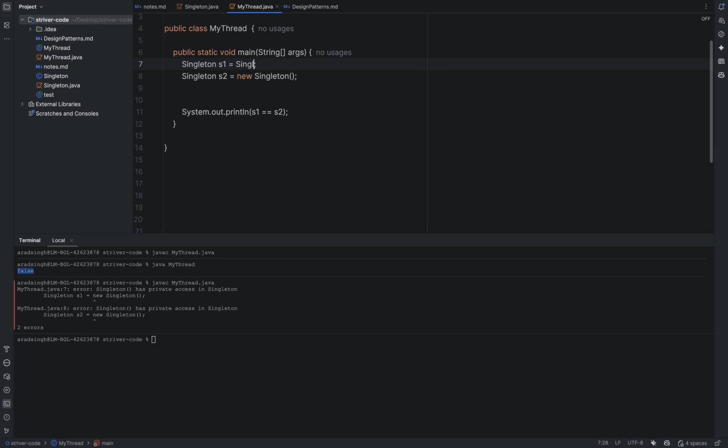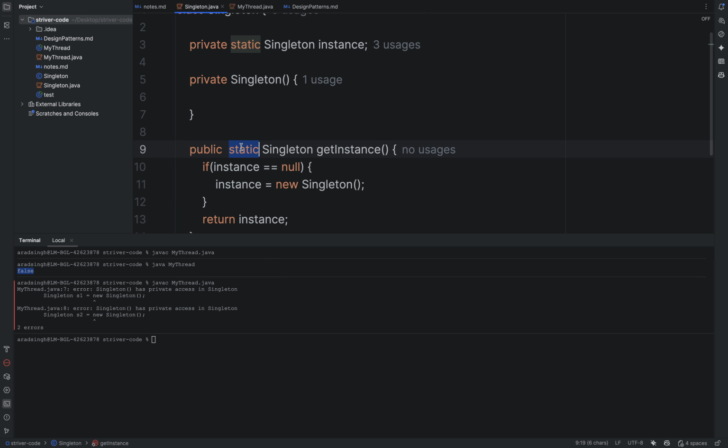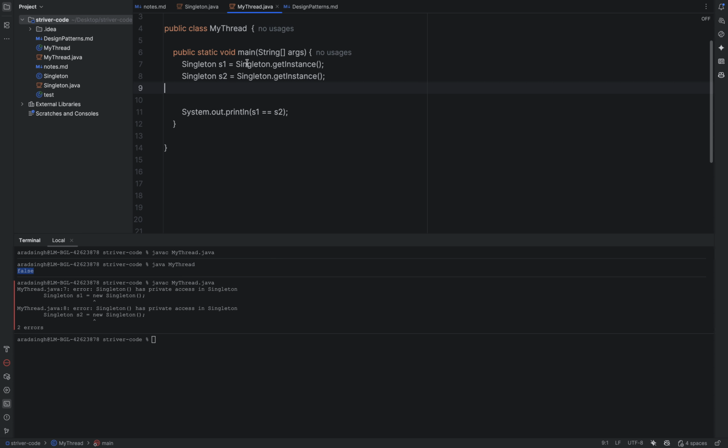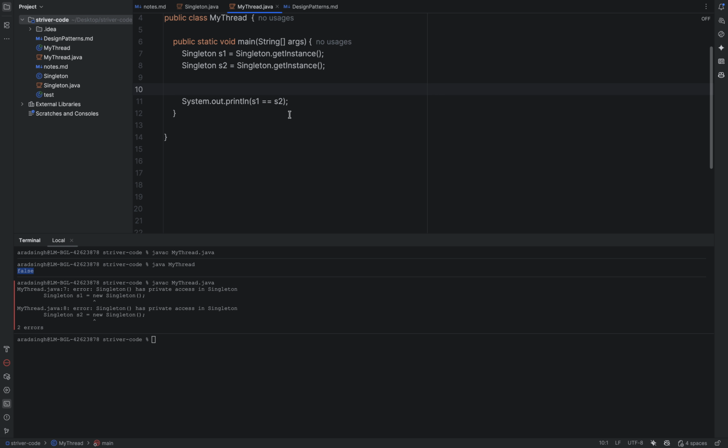We will write Singleton dot getInstance, and we'll do the same in s2. And that is why we have kept this method as static, so that we will be able to fetch it or call it from the class name. Now in this case it should be true. See, we have got true because in this case only one object is getting created.